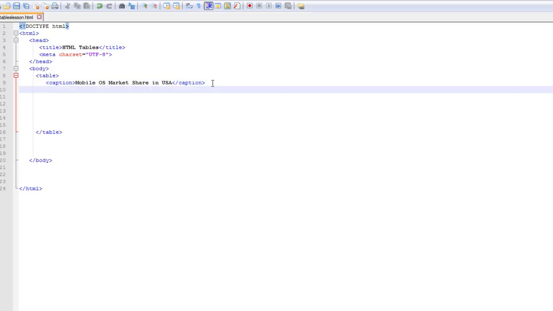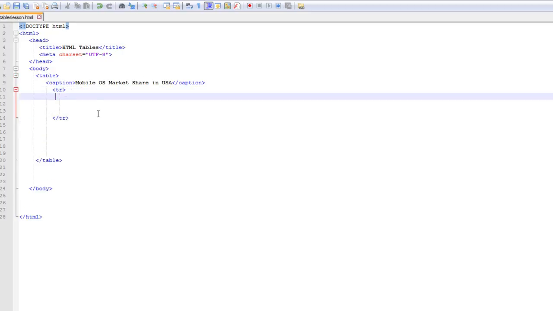now to add cells to the table I need to open a row, and to open a row we do this tr and close it. Okay, that's my first row, and in my first row I'm gonna add the following headers. Okay, for the headers I need the th tag, and I'm gonna close it, and I'm gonna come here and say operating system.